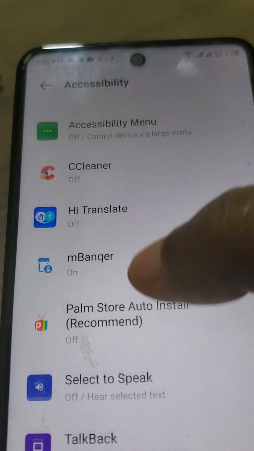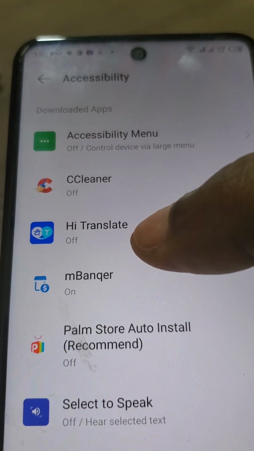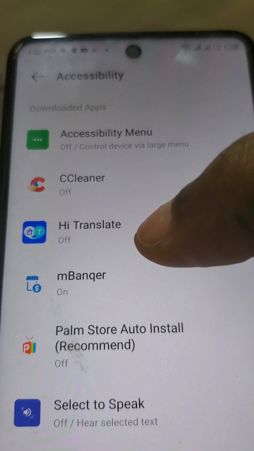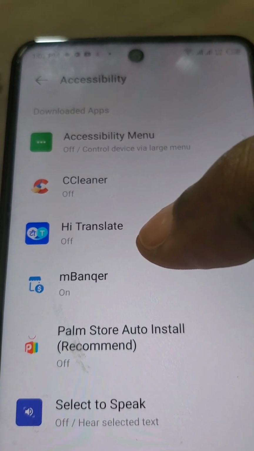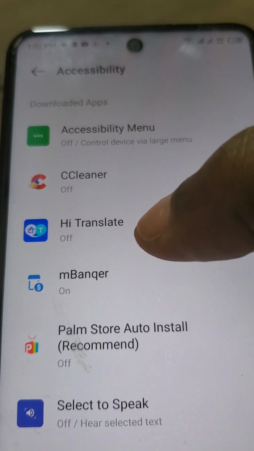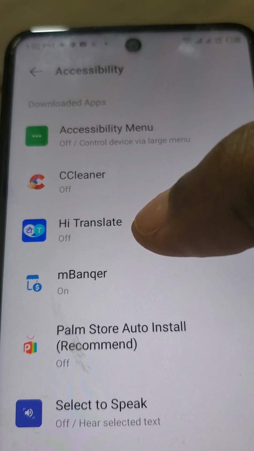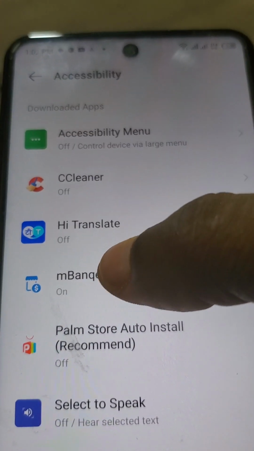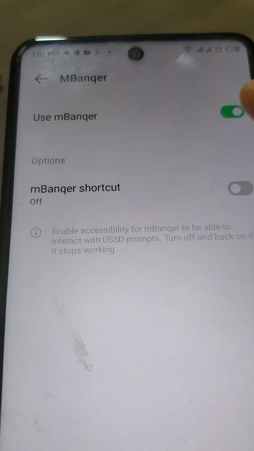Once again, depending on your phone, mBanqer will be listed right here, but on some phones you see an option like installed apps or installed services. You would have to go there before you see mBanqer. But if it's listed here directly, just go there. So I'm going to mBanqer.